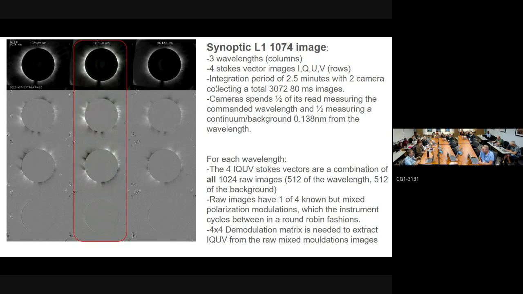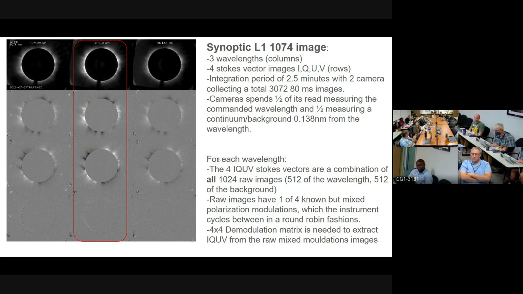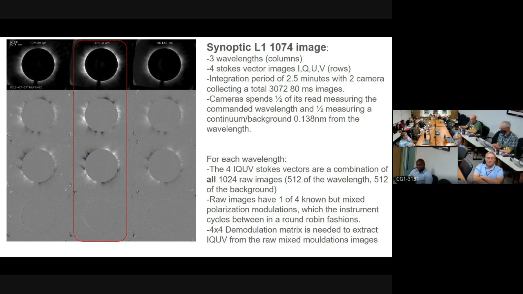To do this, we end up doing 3,072 raw camera reads, of which 1,024 are per wavelength. On a per wavelength basis, 512 of these images are on band, 512 are off band. A quarter of them are for each of the raw modulation polarizations, which, as we noted earlier, are not IQUVs. They're something that can be combined to IQUVs.